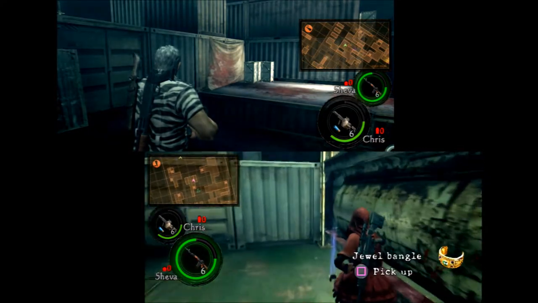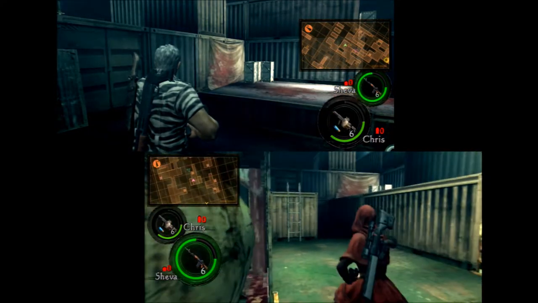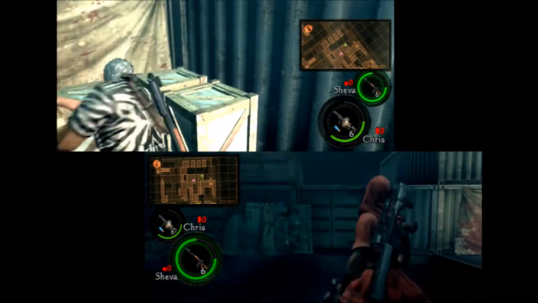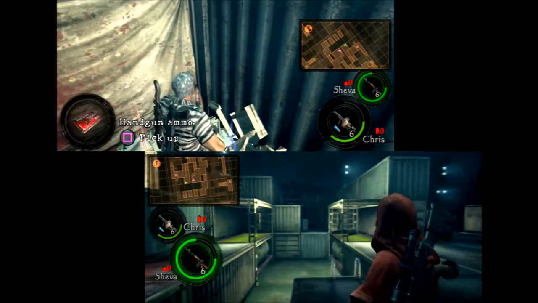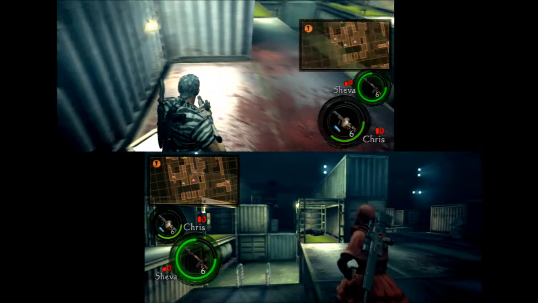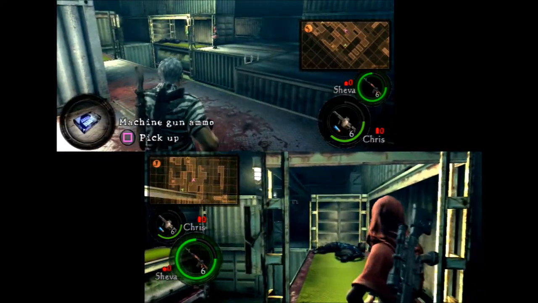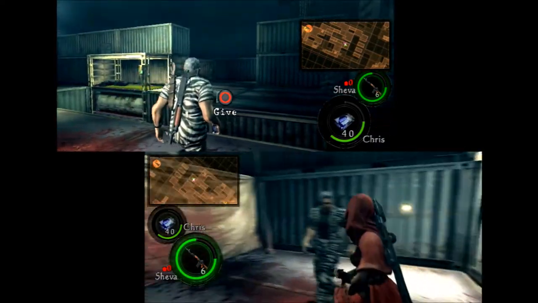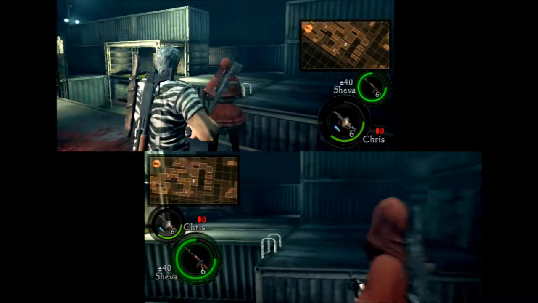Why do they spawn in, like, weird areas instead of where the corpse will usually be? Alright, now what? I'm gonna grab another stuff. Puzzle thing? I think there's another puzzle thing, isn't it? Oh, machine gun for you. Okay. Yeah. There you go. Thank you.